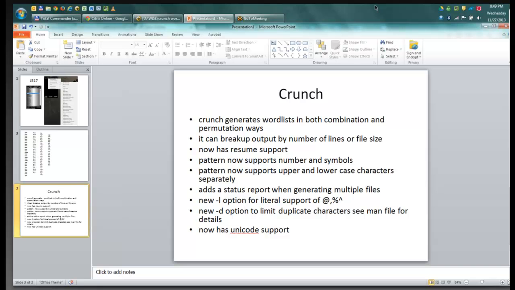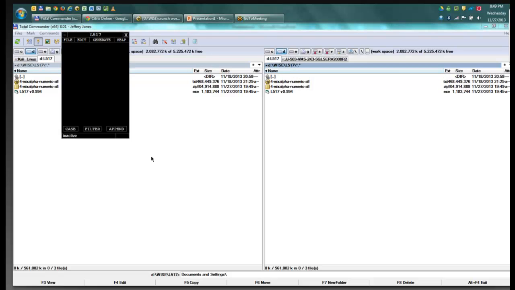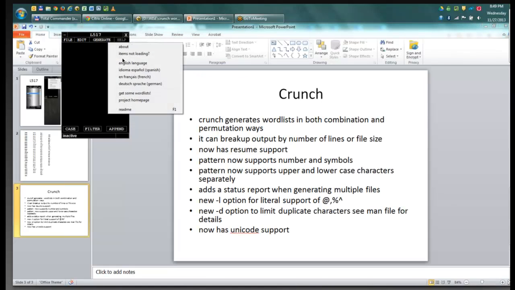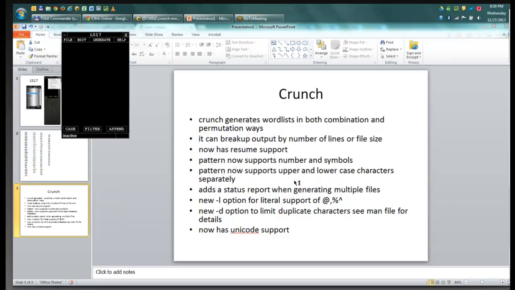Can you bring up a live L517 right now on your desktop? Yep. Give me just a moment here. I'll show you what I did, and this was from you. So I went to, let's see, I think I went to Help. Okay. And there was get some word list. Yep. And from there, do you want to download a zip? Yep. So say yes. And it has 7 word lists in there.